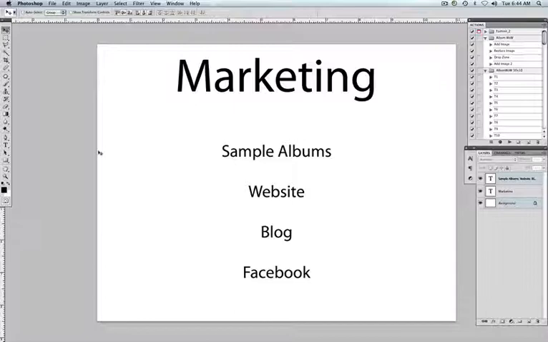It doesn't mean it's the best thing on the planet, but some stuff that we do that has worked well for us, and maybe you can take bits and pieces of some of this and make it work well for you. So with our marketing, we use sample albums. We put album layouts and album images on our website, our blog, and our Facebook.